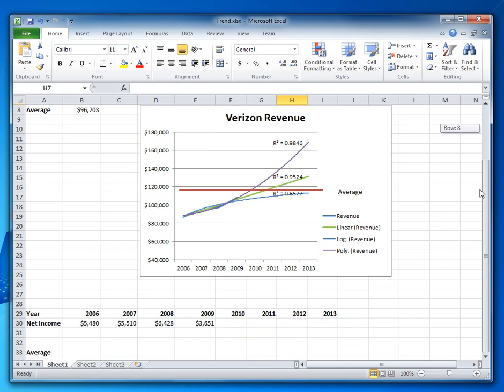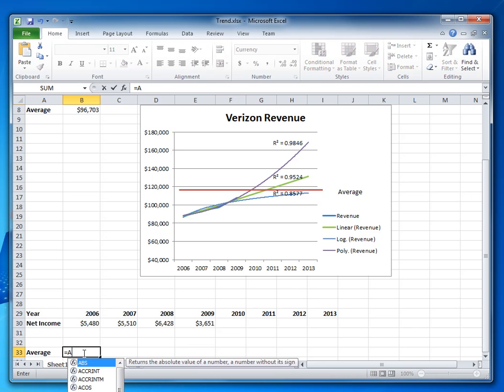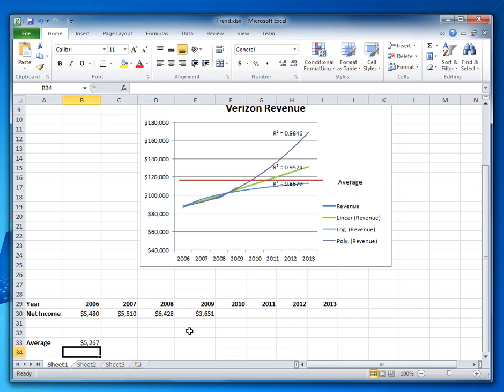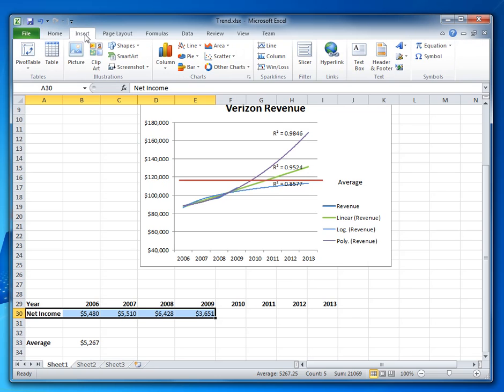Let's look at some different data that was gathered from the Verizon website. This was for the net income over the last 4 years, and this is going to give us a different kind of line when we graph this. Let's first do the average of these values, and again these are in millions of dollars, so this is like $5 billion for 2006. So the average is about $5,267,000,000 net income.